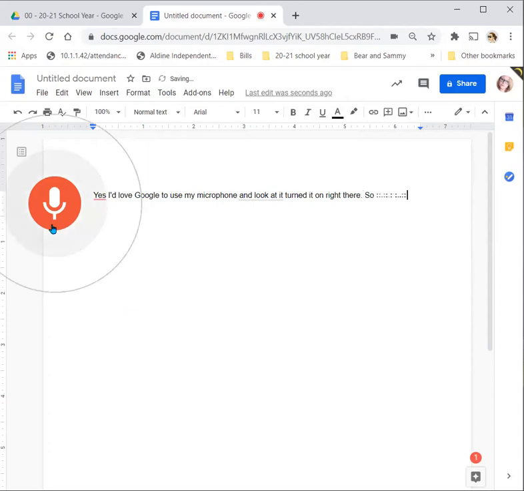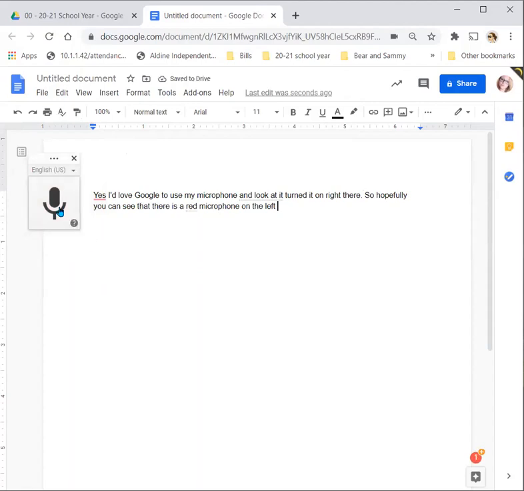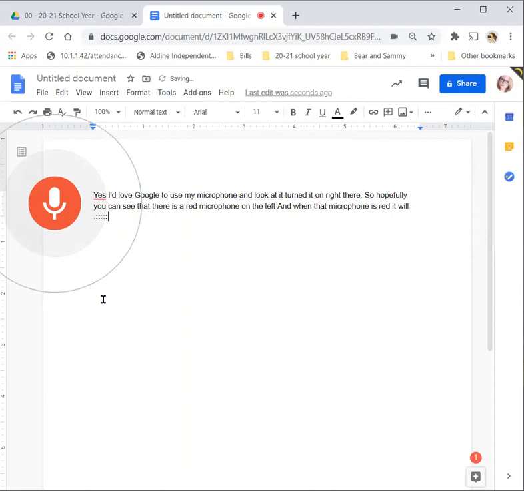So hopefully you can see that there is a red microphone on the left-hand side of my screen. And when that microphone is red, it will type everything that I say and tell it. Period. Return. So it won't go to the next paragraph for you, and it won't indent for you. However, it will type everything that you are saying, period.